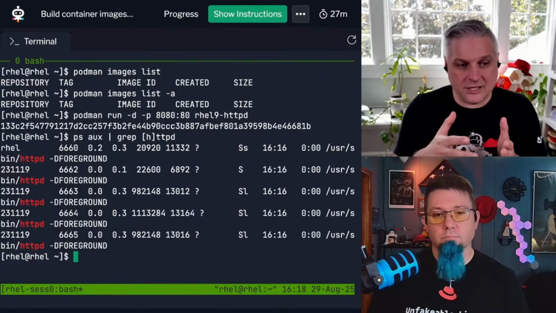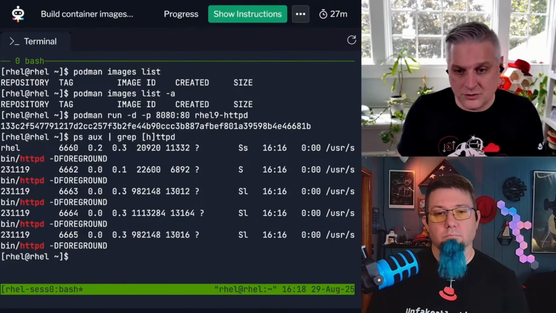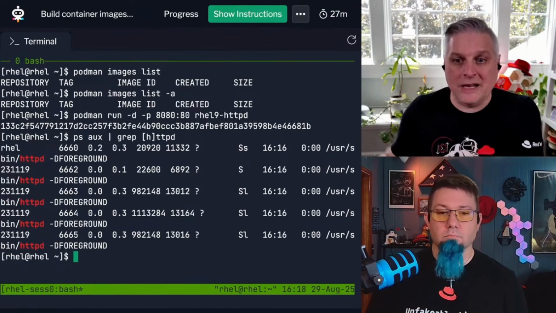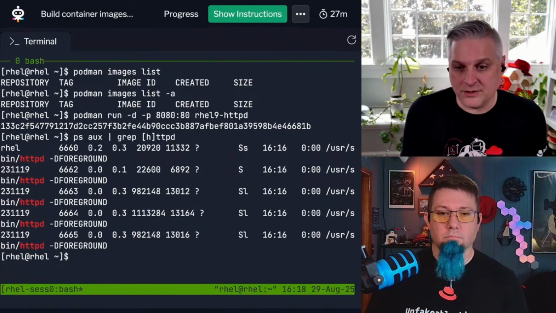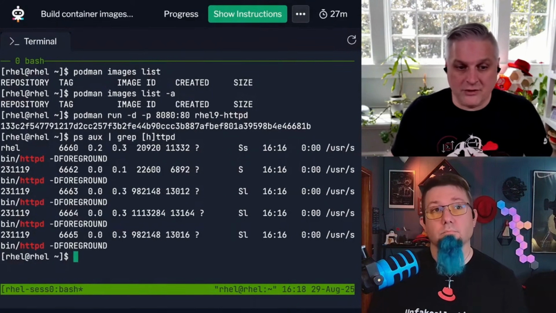Whereas with containers, I can actually go down and say, oh, HTTPD processes owned by the RHEL user or user ID 231119 should be managed in this way. And that should be separate from other processes happening on the system. So that's a little bit on the shared environment.